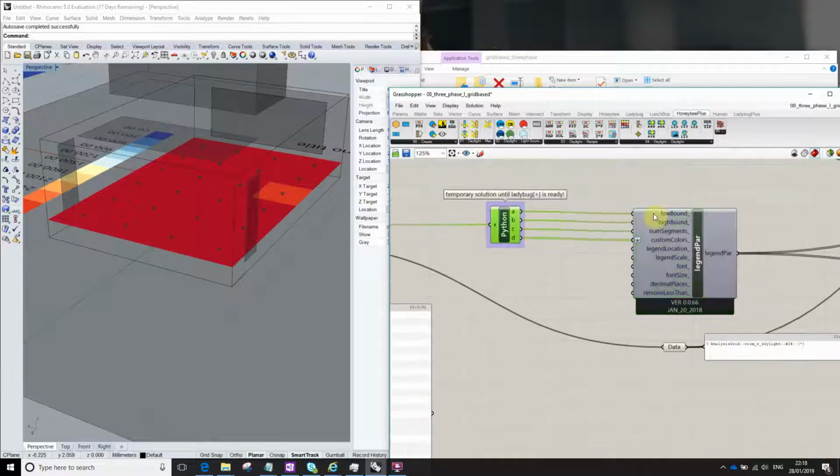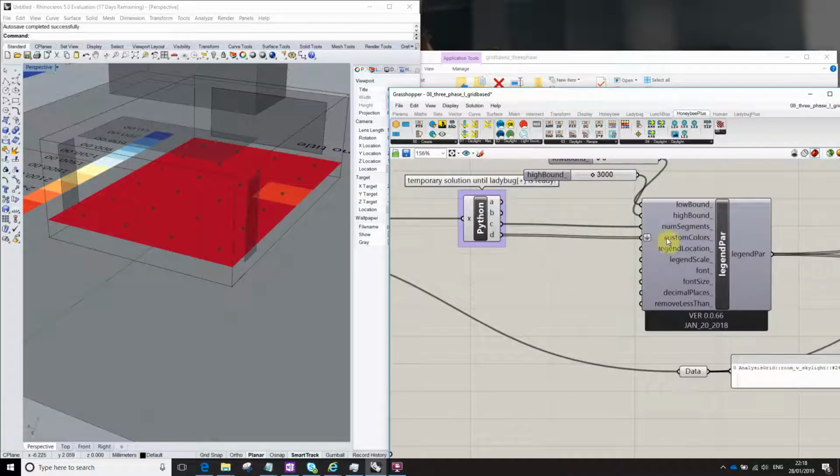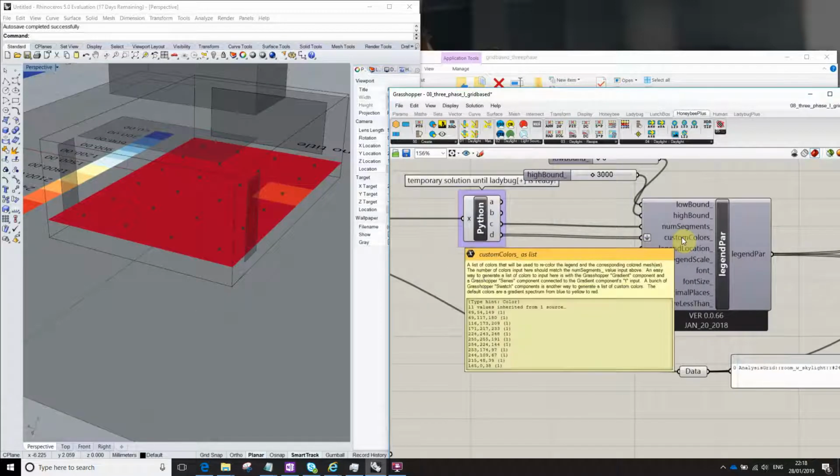So we could just say, actually, I want 0 there for my lowest, and I want 3,000. The reason we're using these figures is that convention says anything higher than 3,000 is not useful daylight. It is way too bright, and people will just put the blinds down, and you will have no daylight benefits. So the number of segments is decided, 12 is a good figure, and then custom colors.